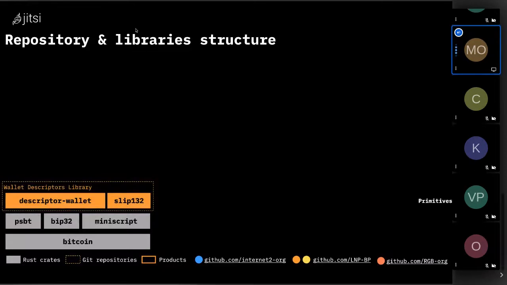There is a set of primitives related to Bitcoin, pure Bitcoin, and actually I believe that all of this will soon become a part of external libraries, part of the Rust Bitcoin libraries. So these Rust Bitcoin libraries that are there today are shown in gray color, and orange color is actually those crates and repositories that are hosted by the LNPBP standards organization on GitHub.